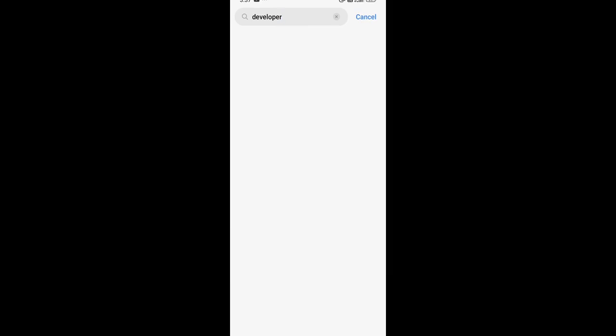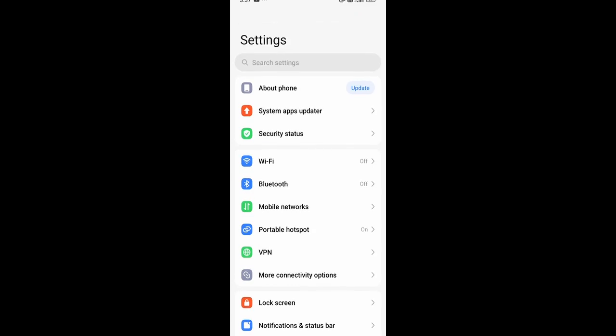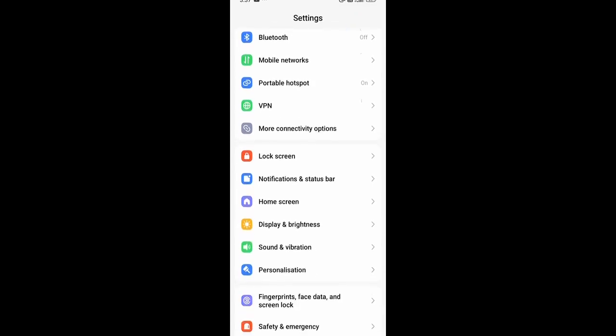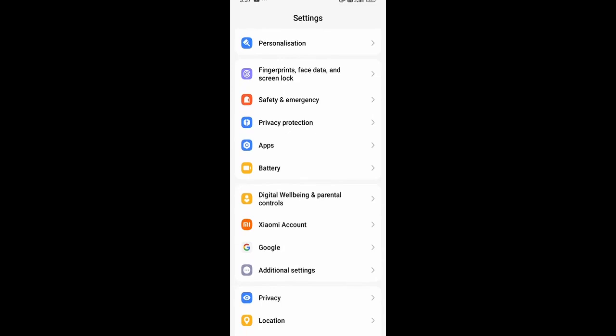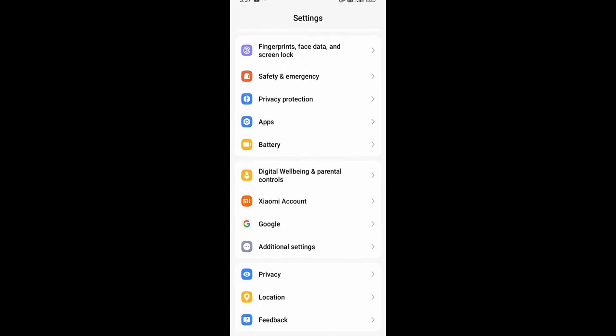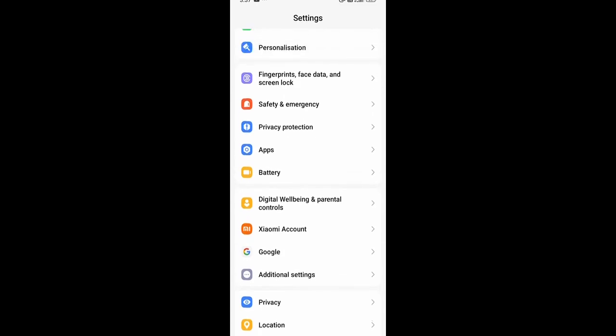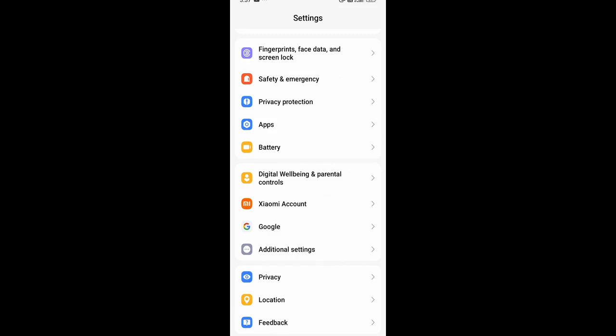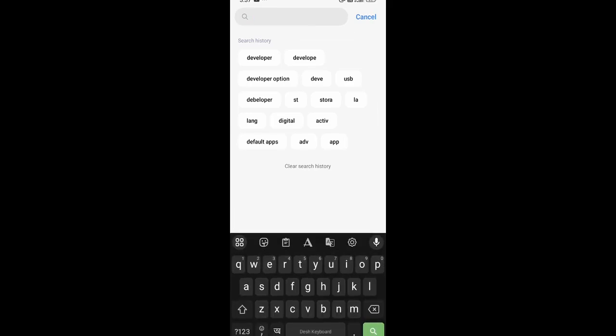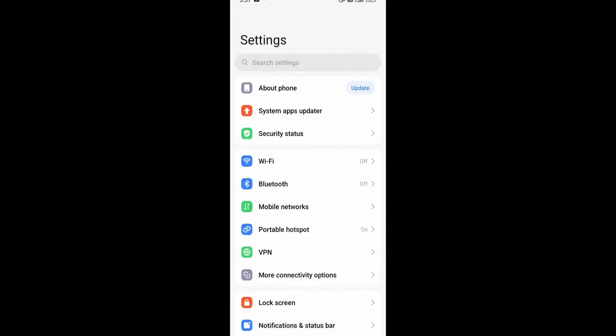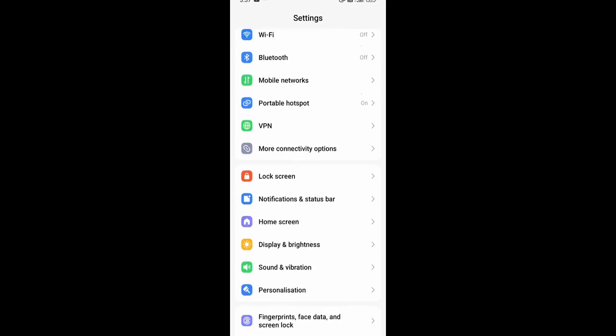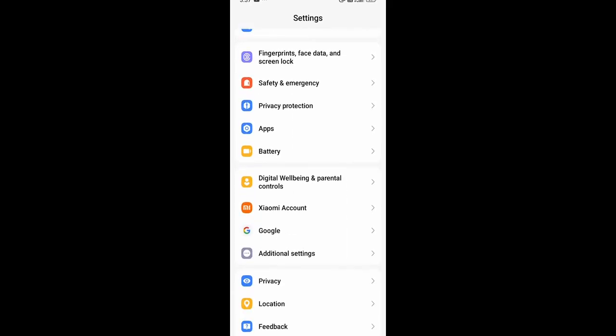If it's not showing, we can click on cancel in the top right section, scroll down, and move over to Additional Settings in our settings. In the bottom, as you can see, I have Additional Settings, or you can simply search for developer option over here. Since I'm not able to get it there, I'm gonna scroll down, move over to my additional settings in my phone, and click there.